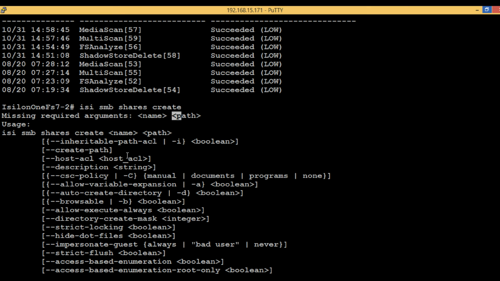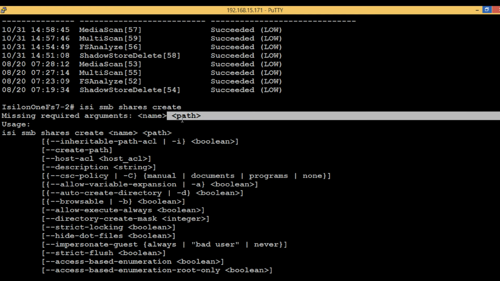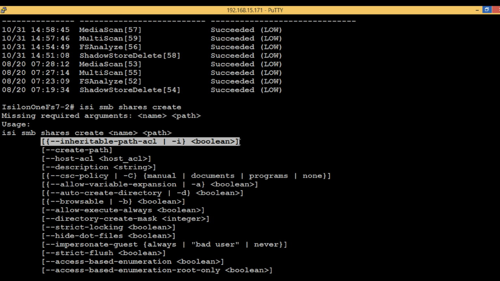Let me tell you how we can interpret this information. Anything within angle brackets is compulsory, so you have to replace the angle brackets with a certain parameter. In this case, it can be the name of the share and the path that you want to export as an SMB share. Now, if you go a little bit down, you can see some things in square brackets. Whatever is present inside the square brackets is optional. If you don't mention these, the command will still run.